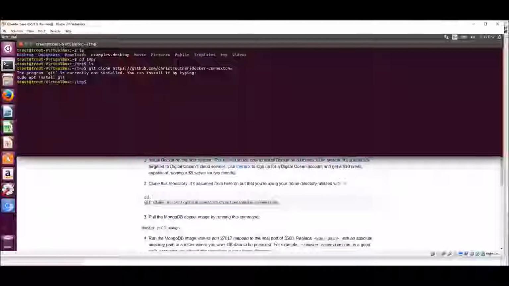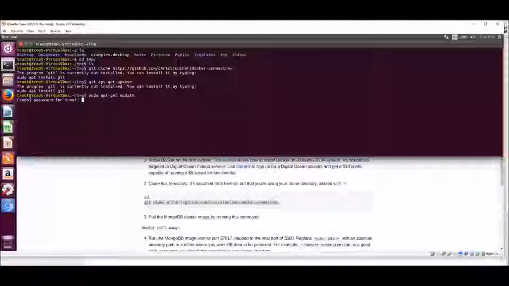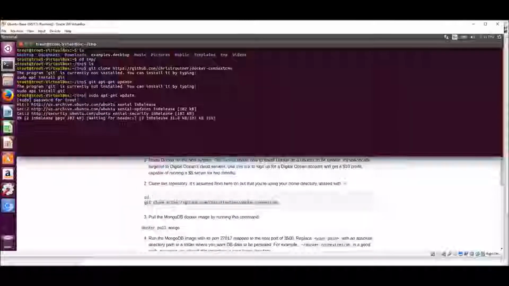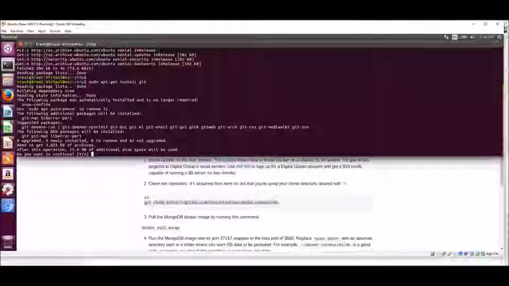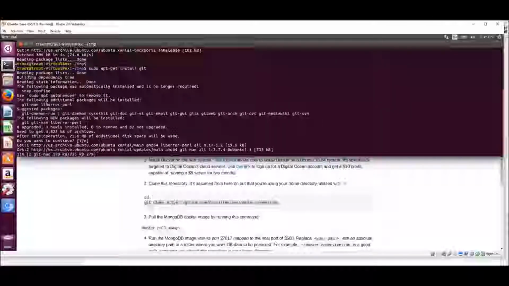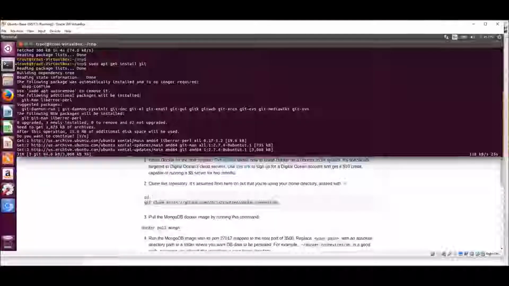So, clone the repository. Oh yeah, git. So I'm just going to update. Oh, sorry. I'm going to update because I think I installed this a couple months ago, and so there's probably some updates that need to take place, just so I don't run into problems. Okay, so that's done. So now I'm going to do apt-get install git. This will let me download all the repositories off of GitHub.